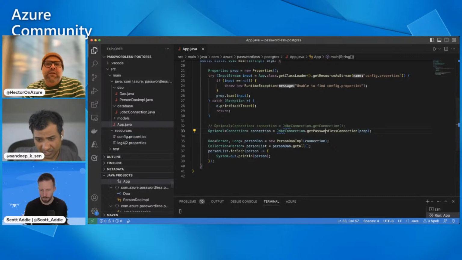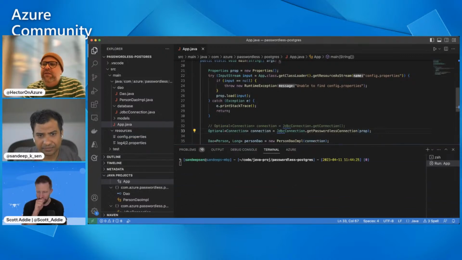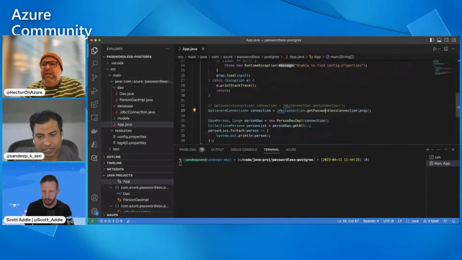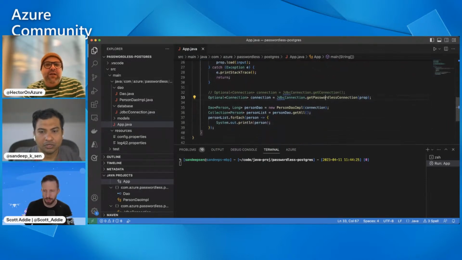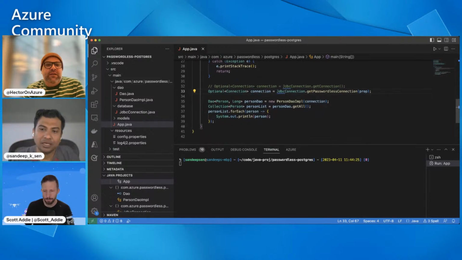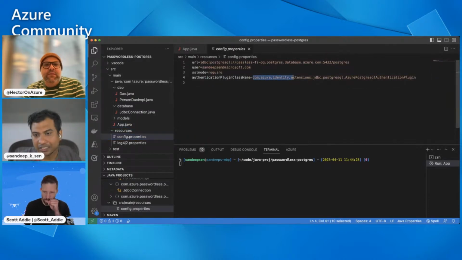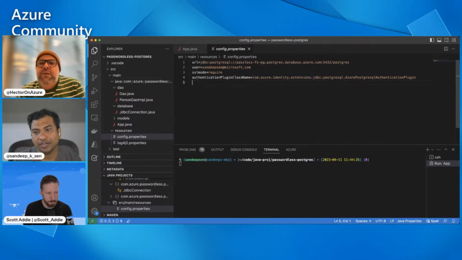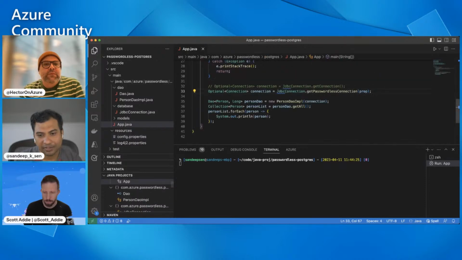So enough talking. Sandeep, I have a question. How does the JDBC driver authenticate to PostgreSQL in a passwordless way? So our JDBC driver uses this extension, which we have, and it will try to pass the token, our Azure token, Active Directory token, as a password while building this connection.